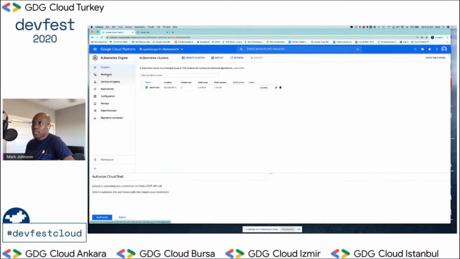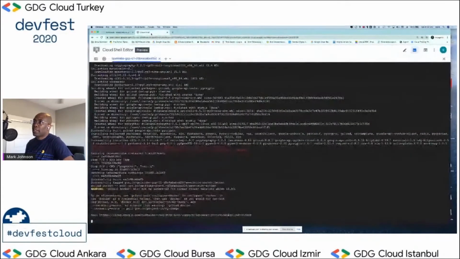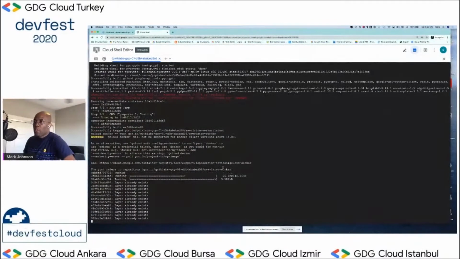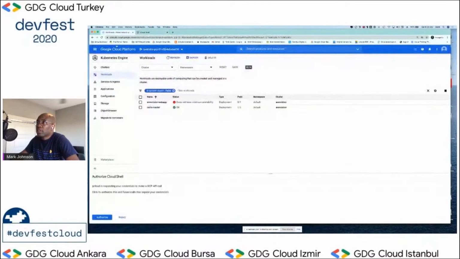While that's going, I will go back and you can see some of the stuff that it's starting to build. There's the Redis already being built, things like that. It's pushing all these images in here. This gcr.io, that's our container registry. This is the name of our project. And there's the worker that's going in as well. Let's see what this looks like.